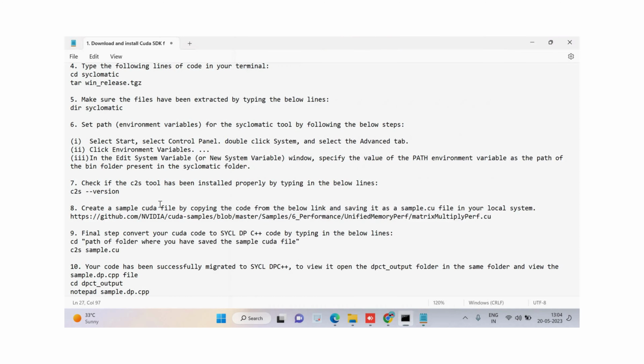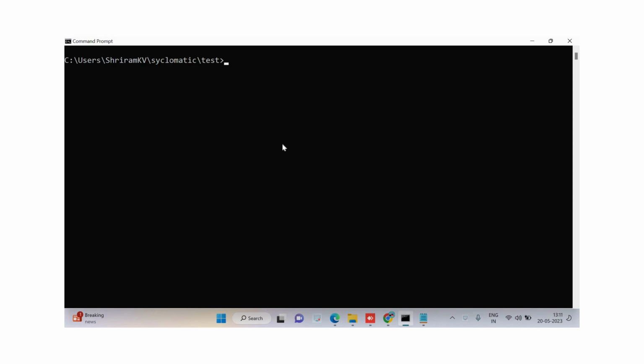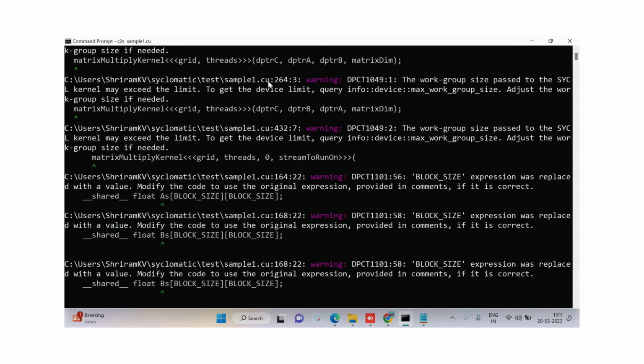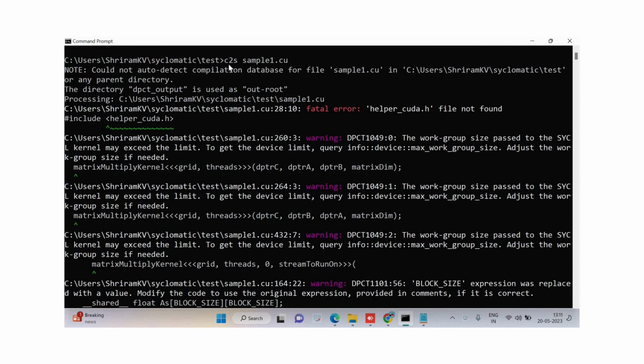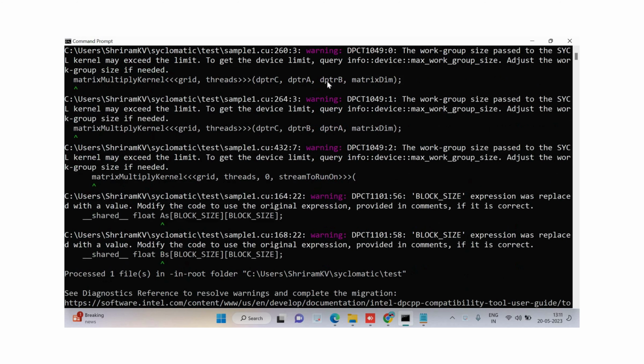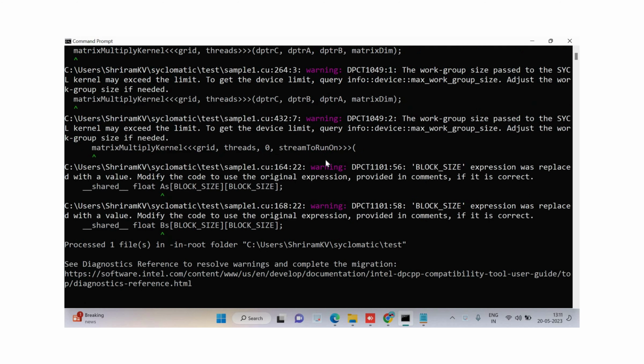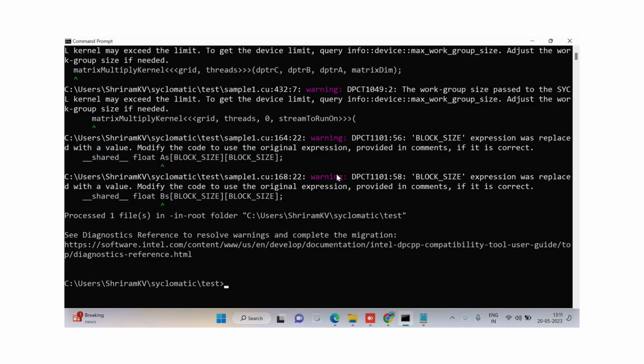Now the next step is very important, where we can convert the CUDA code to the SYCL code, and we can do it with ease. How do we do it? The command is C2S, the name of the files. It's time for us to test how exactly the conversion happens for the file, and you can see that I have issued the command C2S sample1.cu, which is a CUDA file. Now the conversion has all happened. You can see some warning messages there. You can go dig deeper into it, but it is not a great deal.